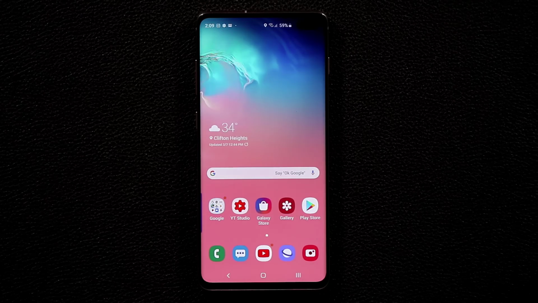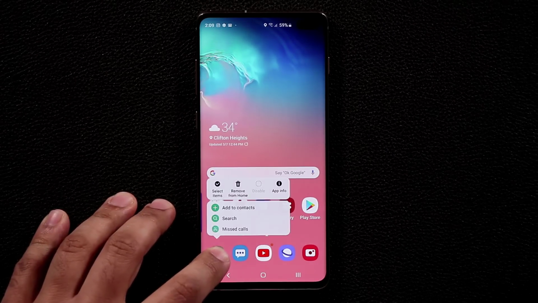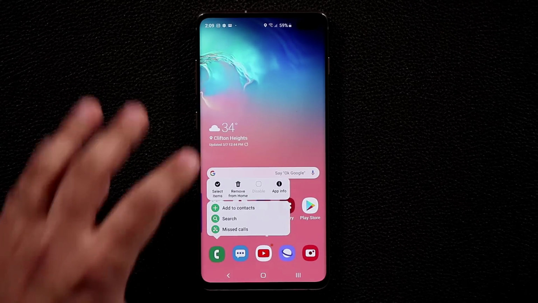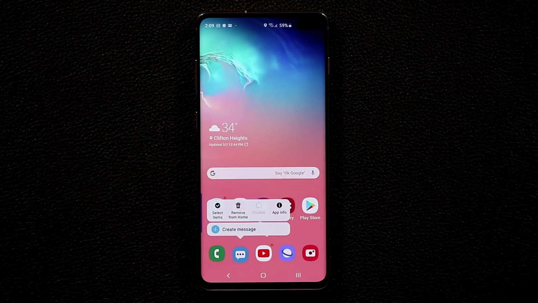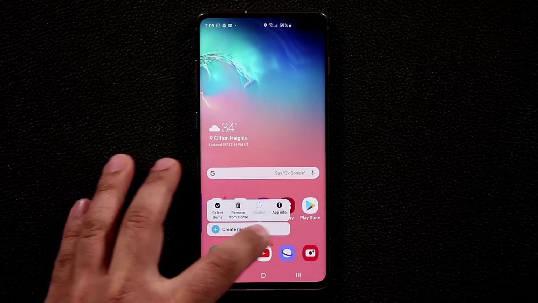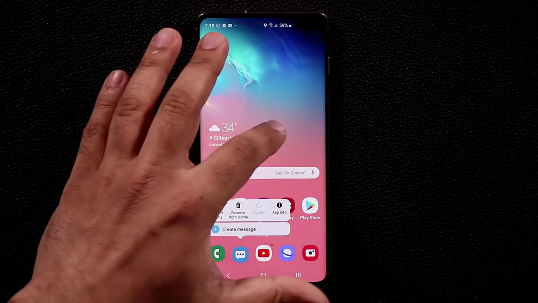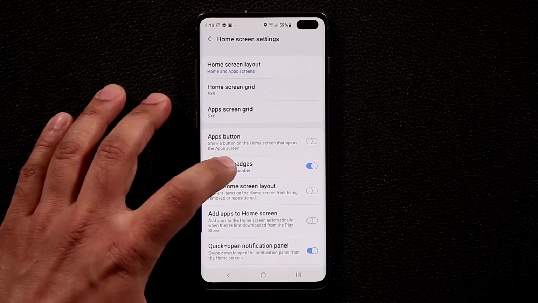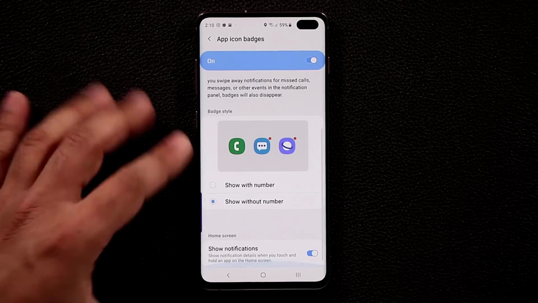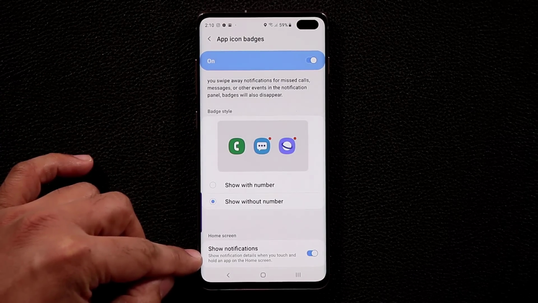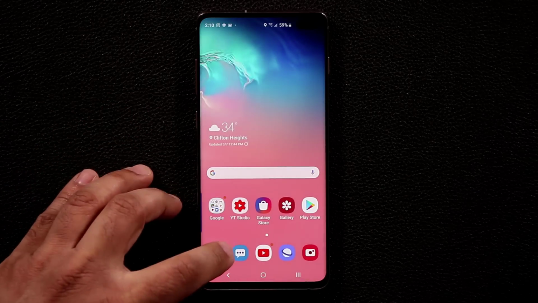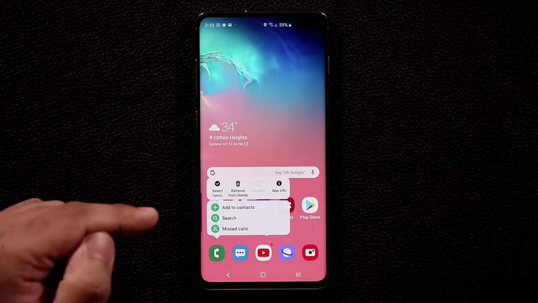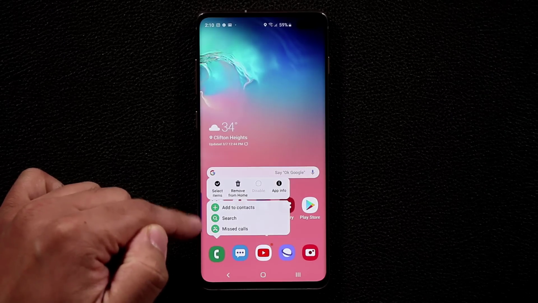Make sure that you understand you can click on any one of these icons to bring up extra information. So just click and hold. It's going to give you options, and also it's going to give you notifications if you do have any messages. So if you pinch the screen, tap on home screen settings, go to app icon badges. What you can do at the bottom here is you can enable show notifications. So when you do tap on these icons here, if you do have a missed call, it's going to show up somewhere right over here.